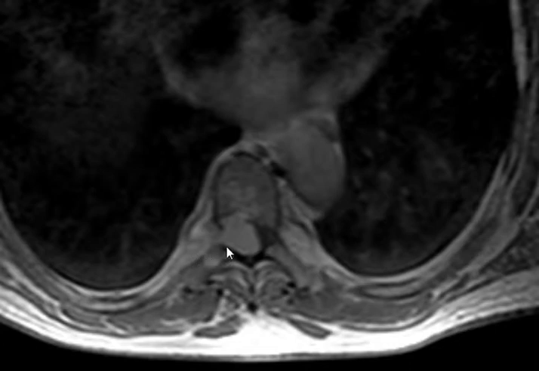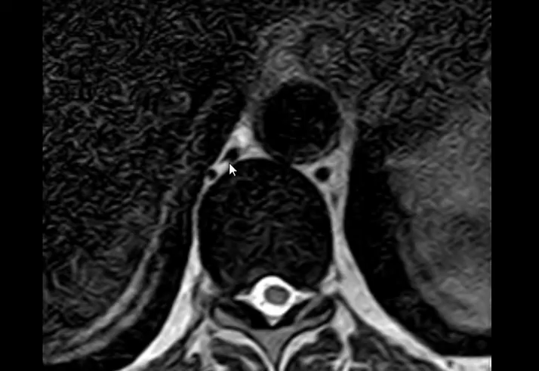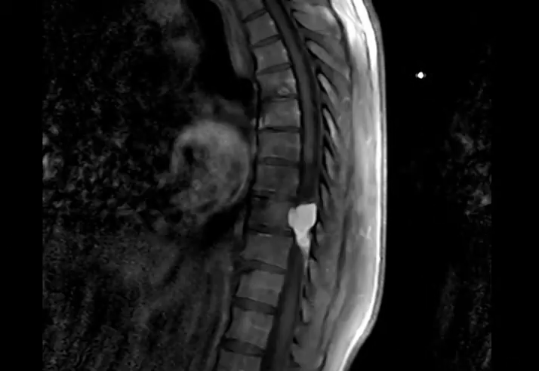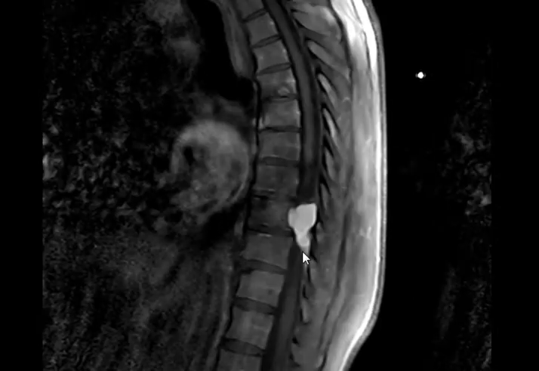And now, if you look carefully, you can see a little bit of extension. Let's see this one. This is, I think, sagittal post contrast, if I'm not mistaken. Okay. Now, here it's very typical. What is this? Dural tail. It's a dural tail. Okay?